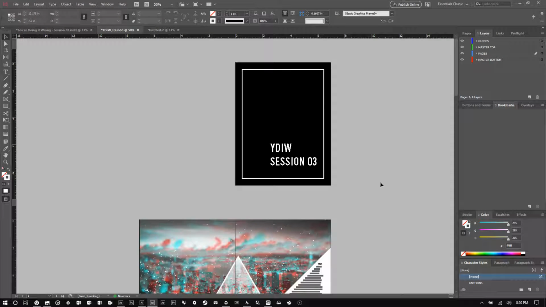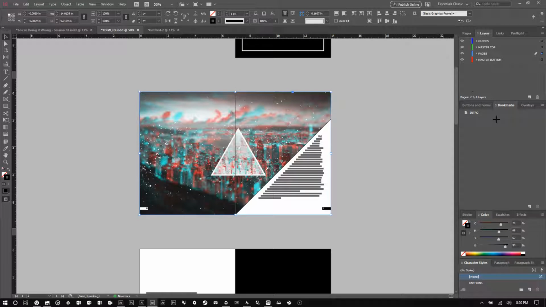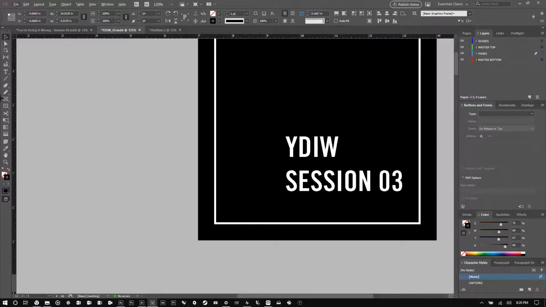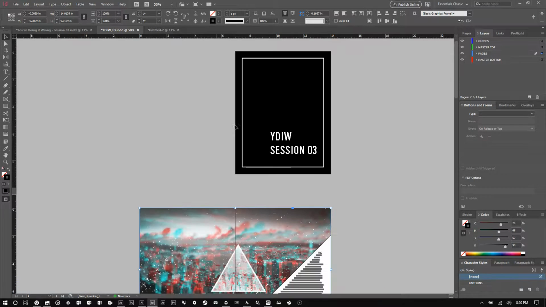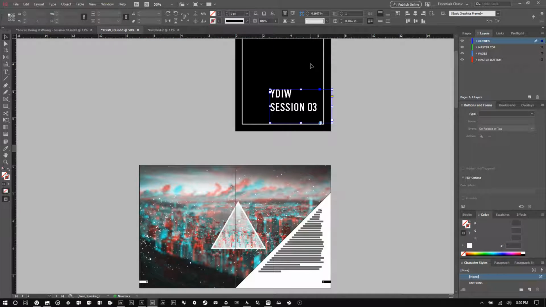So the first thing you need to do is create a bookmark. Let's say I want to bookmark this page. I'm going to hit New, and I'm going to call this Intro. And so now this spread is linked to the bookmark Intro. I'm going to go over to Button, and I'm going to create a rough table of contents really quickly.